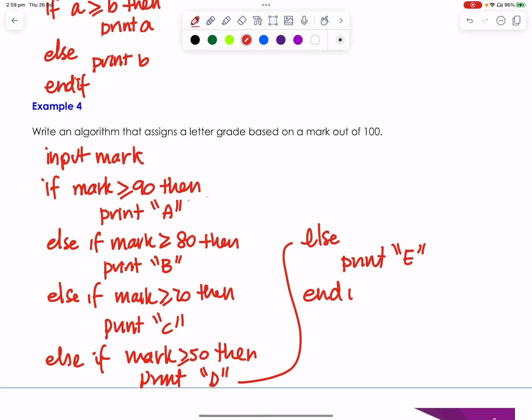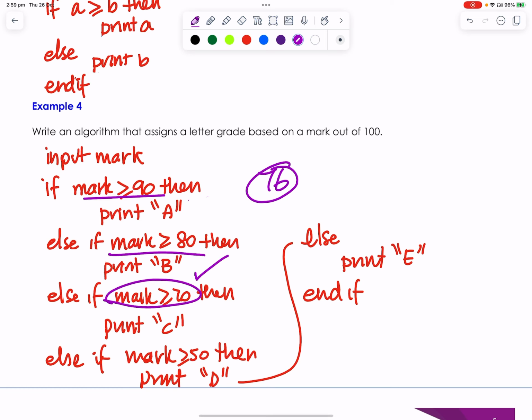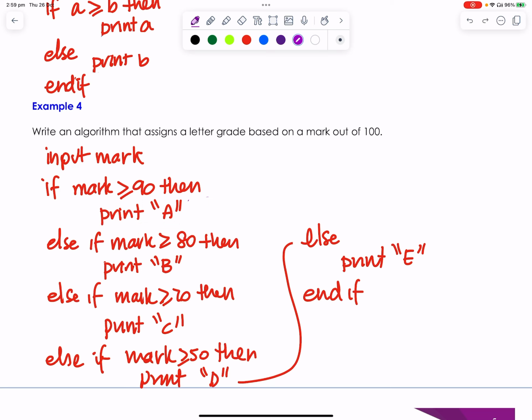End if. Now, what this does, it goes, okay, just say our mark is 76. If mark is greater than or equal to 90, well, it's not, so we go to the next statement. Else if mark is greater than or equal to 80, it's not, so we go to the next statement. Else if mark is greater than or equal to 70, it is. Print C, and then it jumps to the end if, and then it breaks out. So as soon as you go into one of those if statements, it prints that, and then it automatically jumps to the end. Like it can't print out two statements.